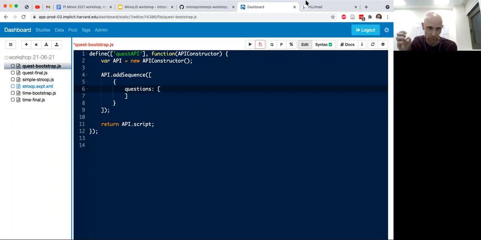In the meantime, I can answer. William had a question about whether each add sequence is one page, and the answer is no. Each curly brackets that you see in the sequence is one page.